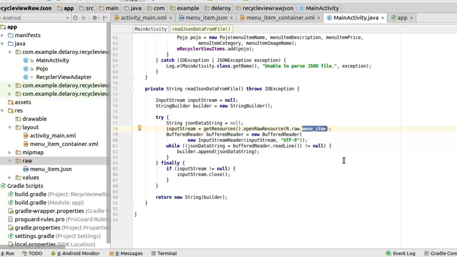Now we need a buffer reader to read through the JSON file. We instantiate the buffer reader. We declare a new input stream reader, whereby we're passing the input stream as a parameter and also the encoded format, that's UTF-8, as the format we're using.